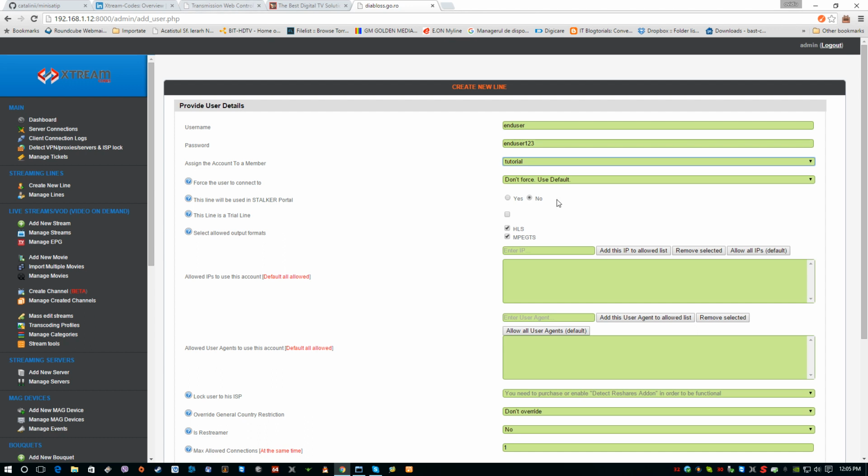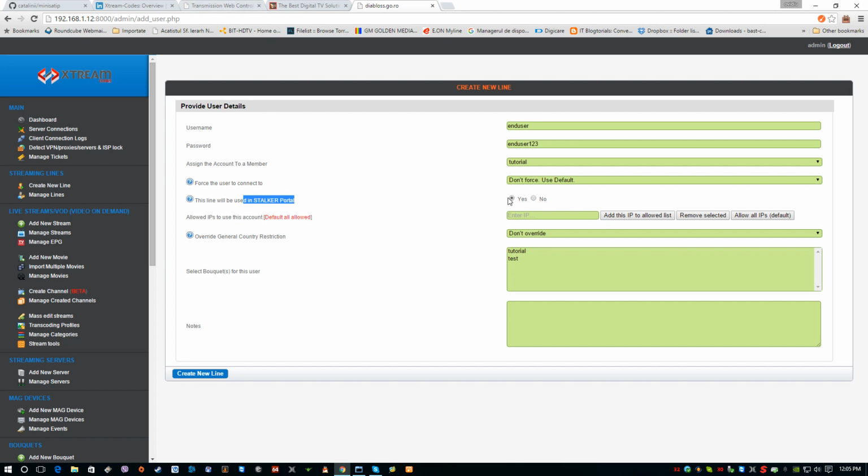For example, I can force the user to connect to the main server, to the IPTV panel, or I can choose not to. Of course, I have here a second very interesting option. If the end user is going to use the Xtream Codes APK and make use of the Stalker portal, I can select Stalker portal directly, and I will need to explain to him with a second tutorial how to set up the Xtream Codes APK in Android and how to add the Stalker portal, but we're going to discuss this in the second part of the tutorial.